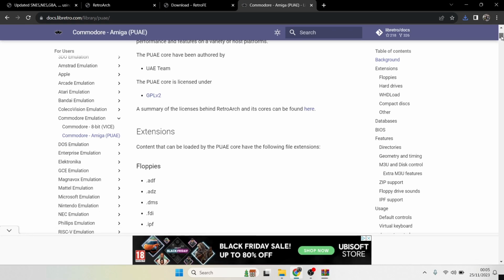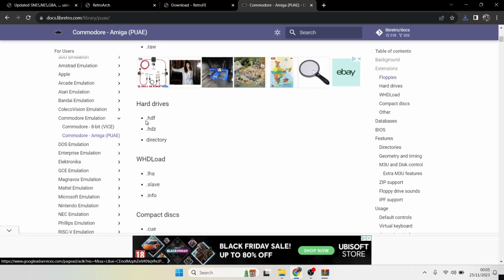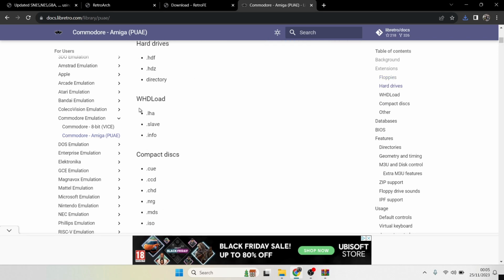This is PUAE, and this is the core through RetroArch, or rather emulator if you will, that we're going to be using. Here we're going to find which file extensions we can use for RetroArch in RetroFE. Most commonly Amiga games are in .adf. I'm using a different type of image today, an HDF file, but you can see here that the extensions it takes even include WHDLoad, which is probably just as fast as .hdf games.